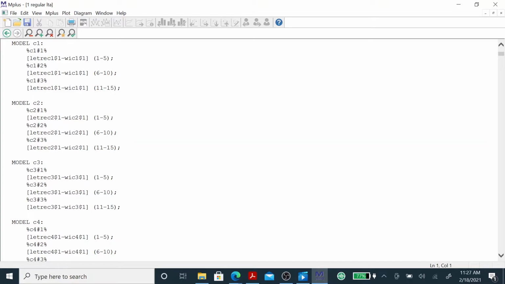And the binary latent class indicators are these: letter recognition at time point 1 to words in context at time point 1, with 1 threshold each because they are binary variables. And we give them parameter labels 1 through 5. There are 5 parameters listed in this list. If you look at the list in the use variable part, you see that they are listed consecutively. So that list corresponds to 5 parameters.